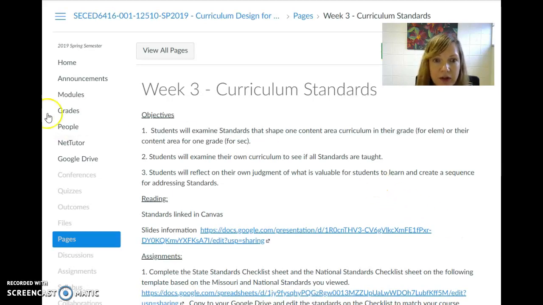Curriculum standards. So the objective: students will examine standards that shape one content area in their grade, depending on if you're elementary or secondary, the way the standards are written. So if you're elementary, basically just pick one subject. Do you want to look at English language arts and literacy? Mathematics? Science? Social studies? I know sometimes we're so focused on literacy and math that we haven't had a chance to really look at those standards, and so this would be a good time to do that if you would like to.